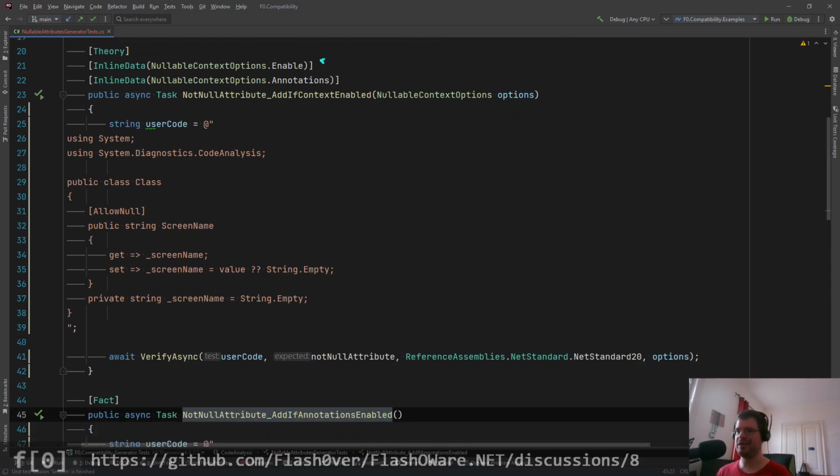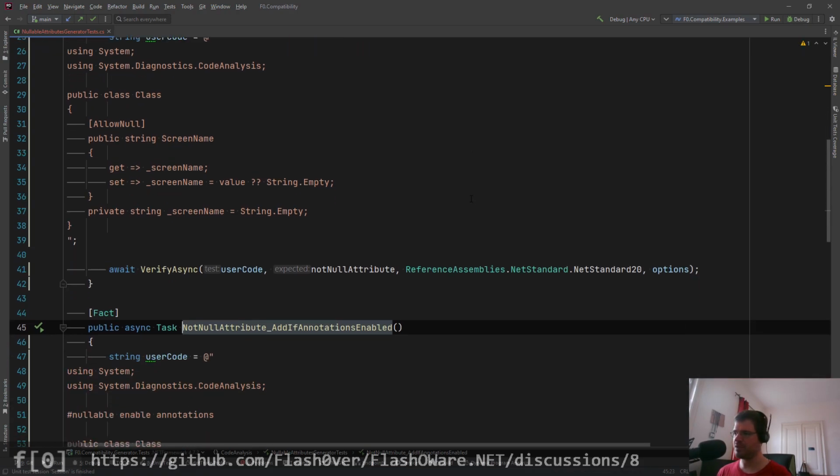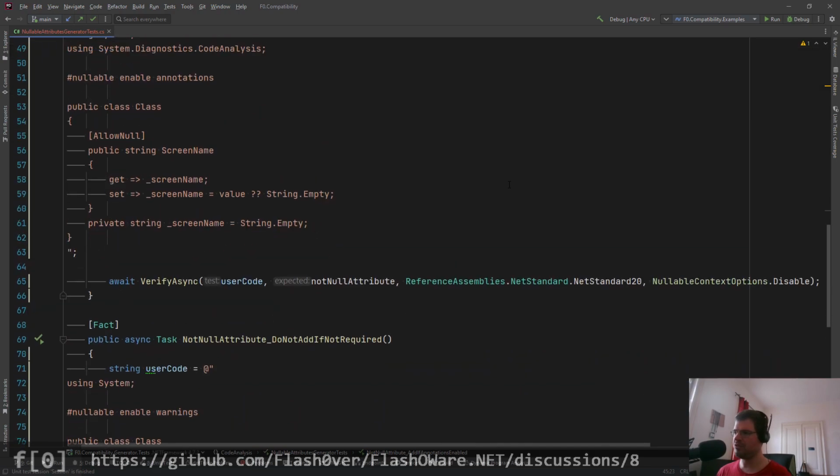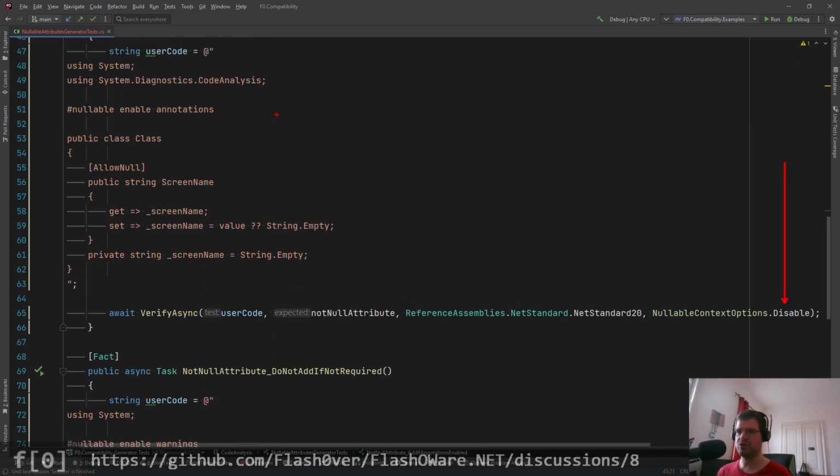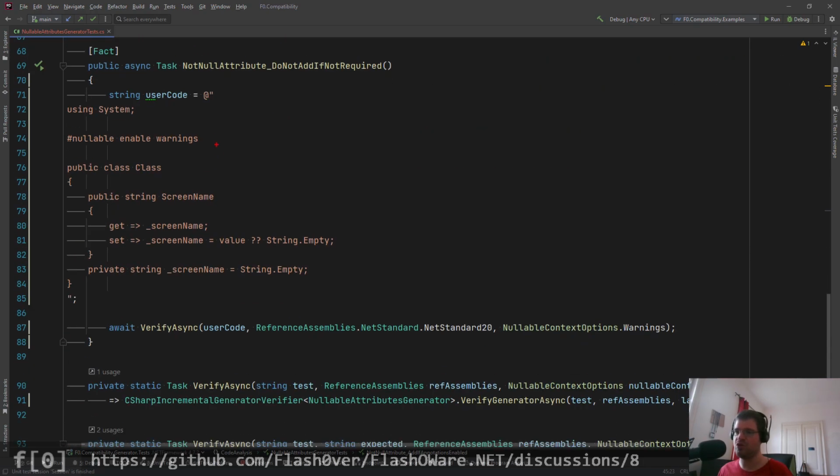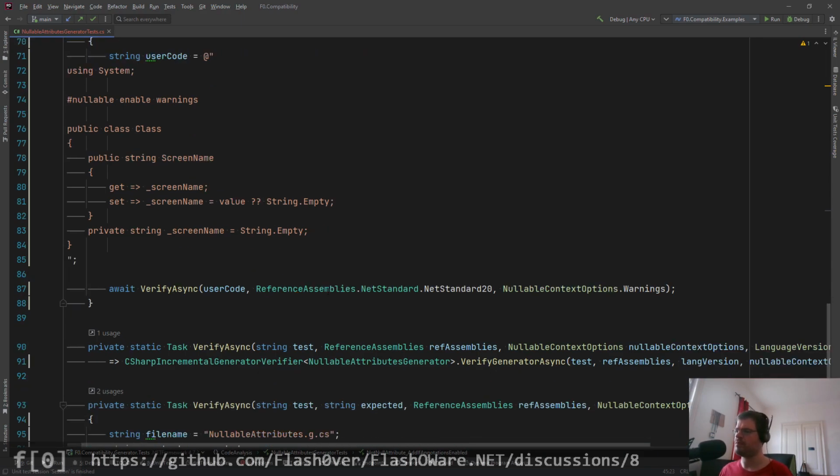So we want to create it if we are in a nullable context, like on a project level. Then we create it. If we are not, then we still want to create it if we have it enabled anywhere in our source file, which means we perhaps plan to migrate to using nullable reference types. But if we only have the warnings enabled, if we have no annotations enabled, then we do not want to generate that. Okay.